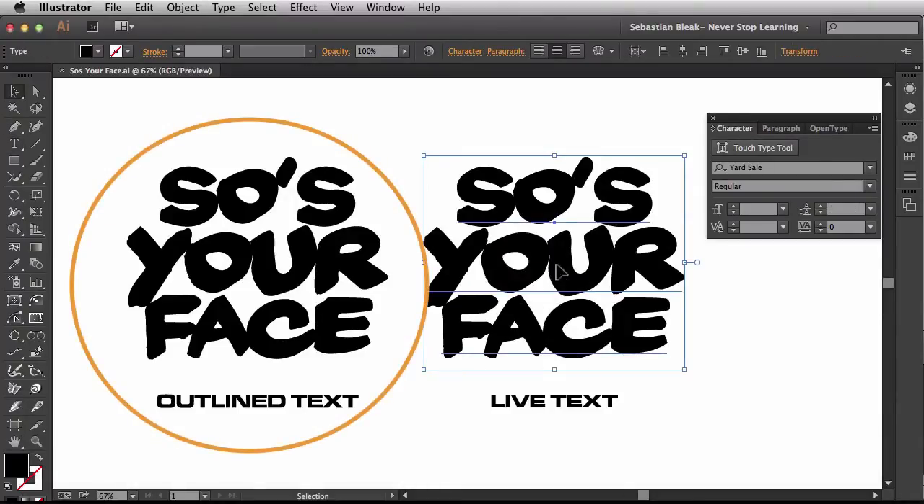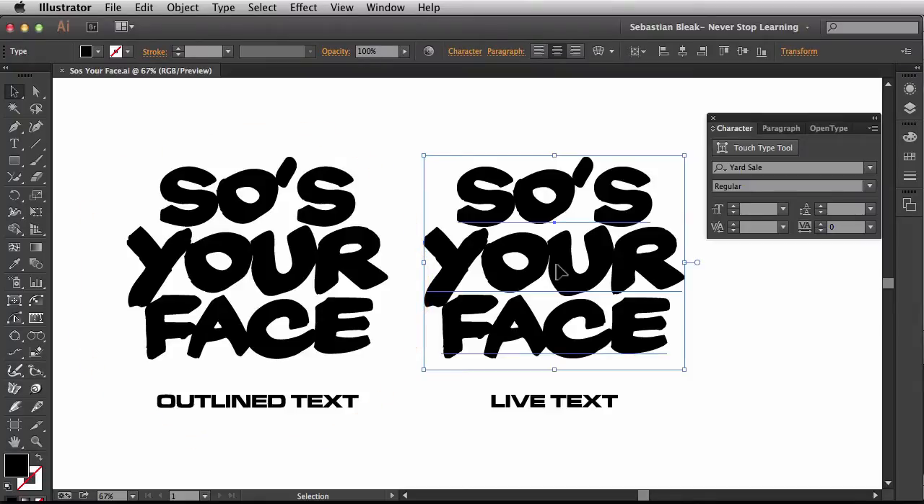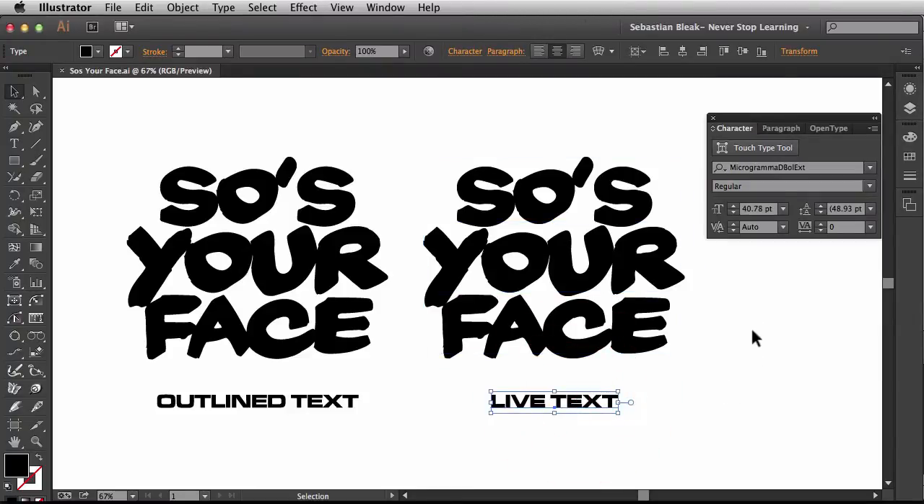The one on the left, I would send off to my printer, and the one I have selected over here, I would keep as an archive. Let's take a look over here in the characters panel. You see that we're using the yard sale font for the design, and now I'm going to select the information text, and that one shows that it's microgramma.